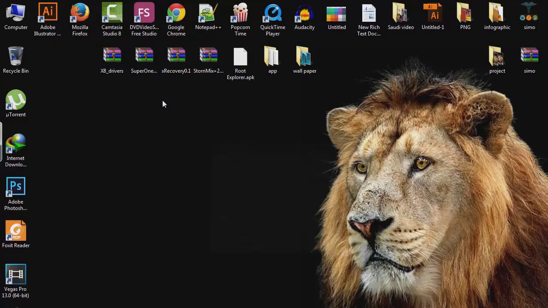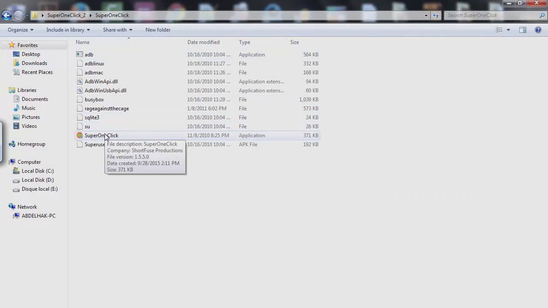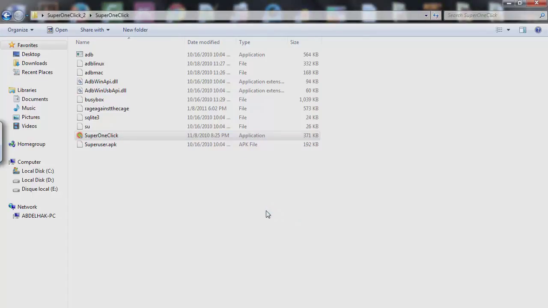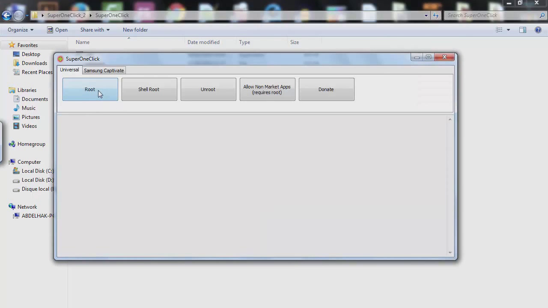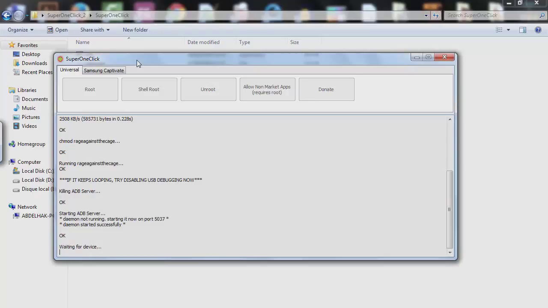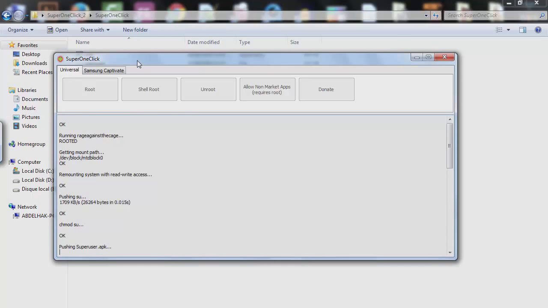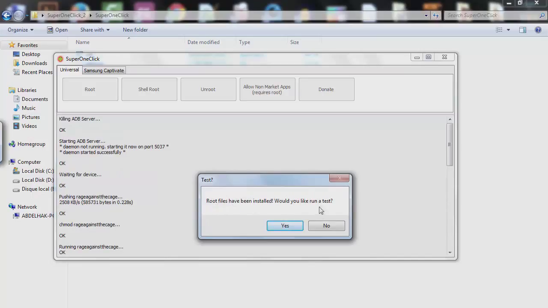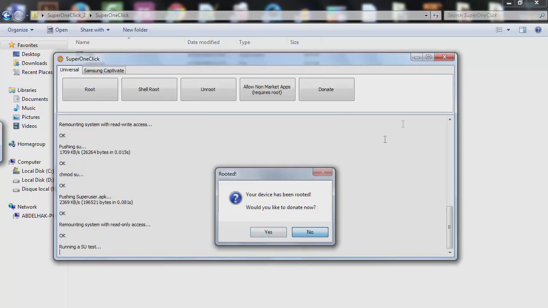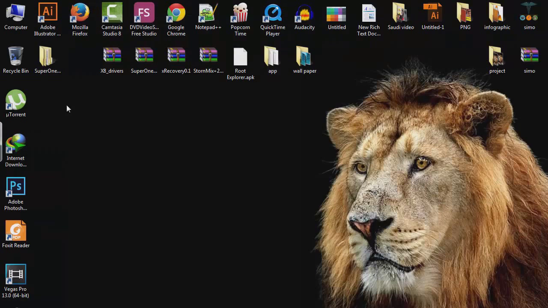Next, extract SuperOneClick. Enter the folder and run the SuperOneClick application as administrator. Click root. Root files have been installed. Would you like to run a test? Yes. Okay. Your device has been rooted. Would you like to donate? You can donate. So we are done again with rooting.